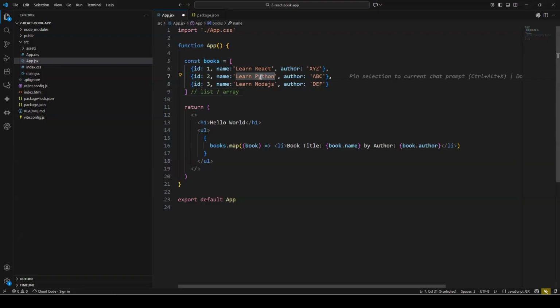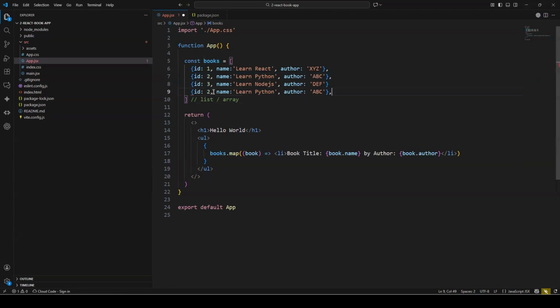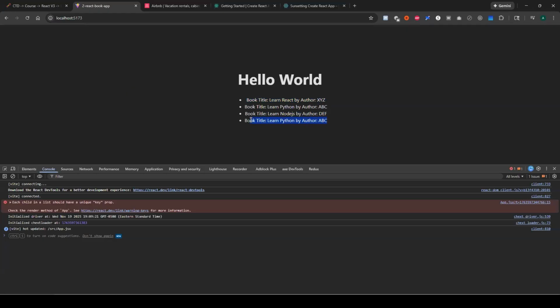Because I could have easily said this. I could have created another book with the same name and same author and React would still show it.